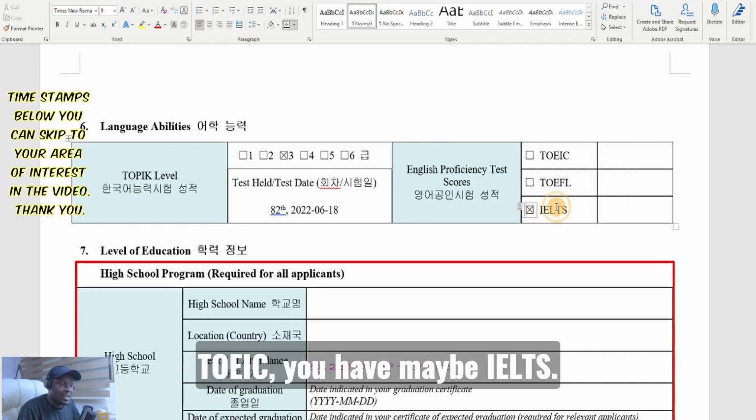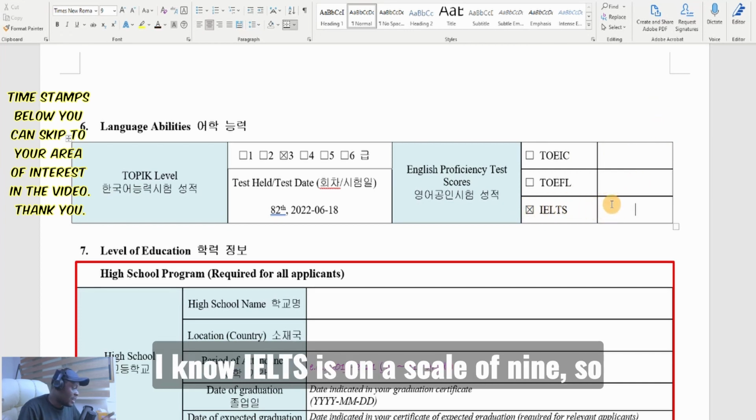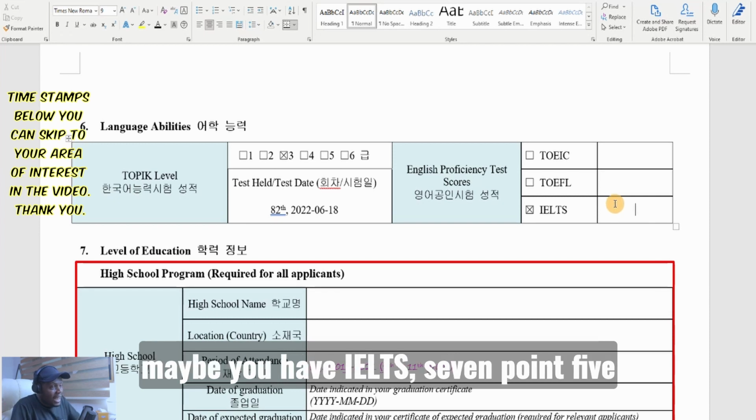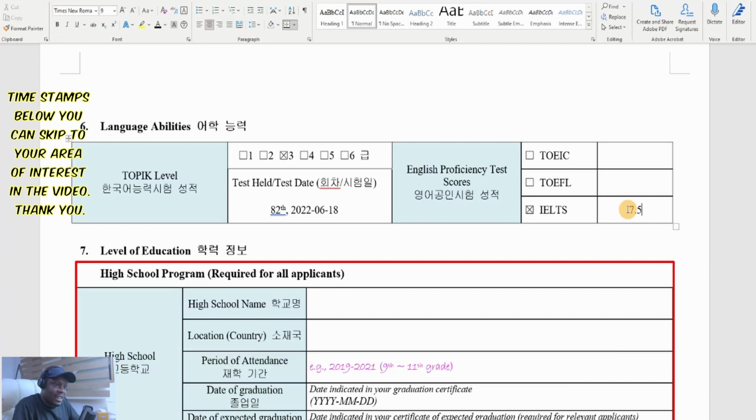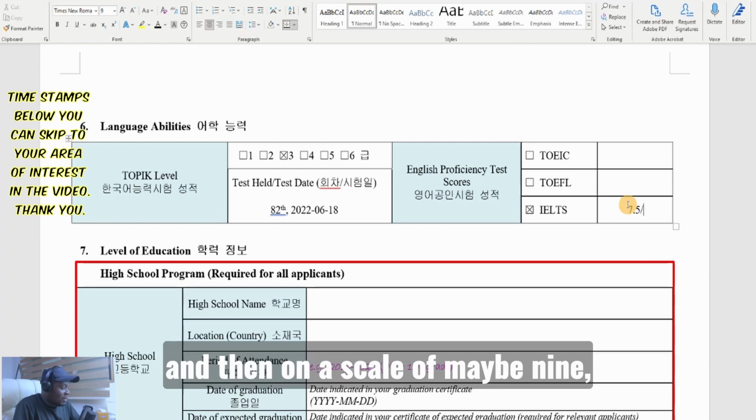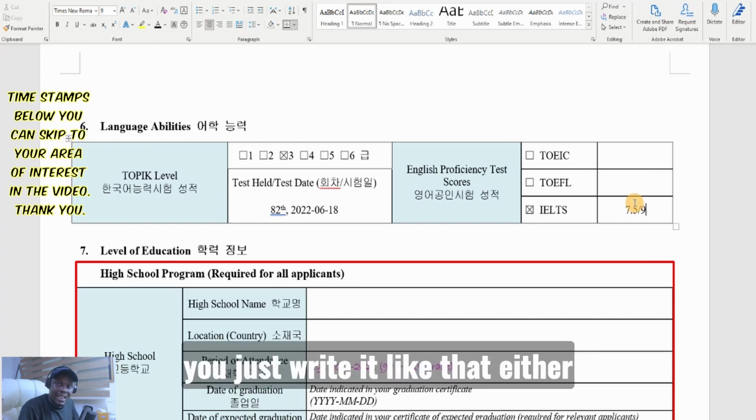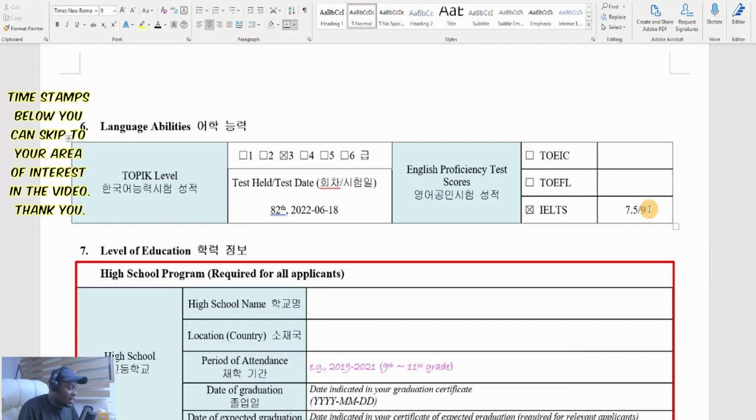You have maybe IELTS. I know IELTS is on a scale of 9. So maybe you have IELTS 7.5 and then on a scale of maybe 9. You just write it like that. Either way, you would have to provide a photocopy of your test score.